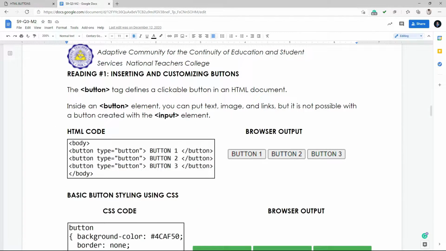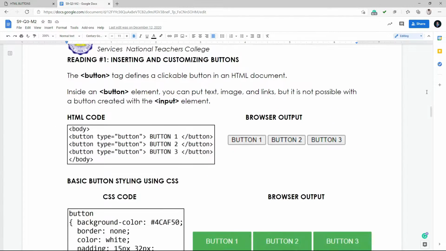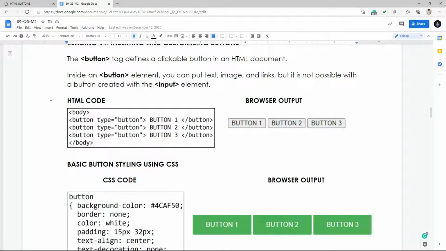Then, reading number 1 is inserting and customizing buttons. So here we have the definition and also the explanation how to use button tag. So I'll be showing you an example on how we can utilize buttons in HTML5. So one of the common things or elements that you would see in a website are buttons. So yun yung mga kiniklik ninyo when you are navigating through different website.